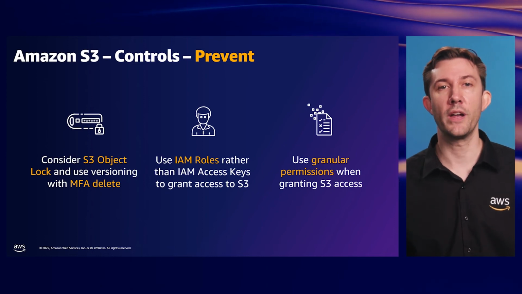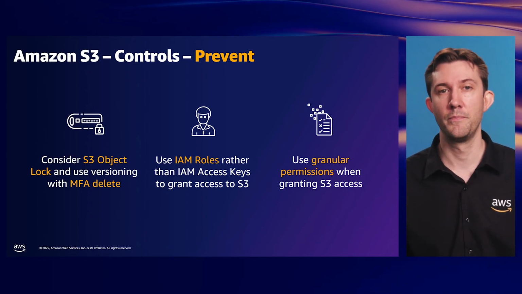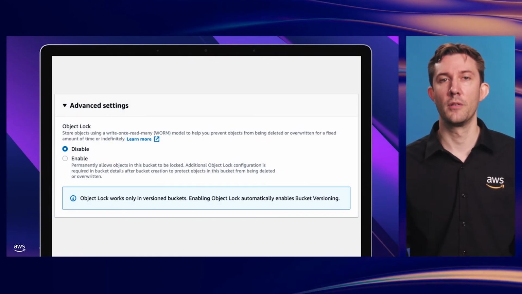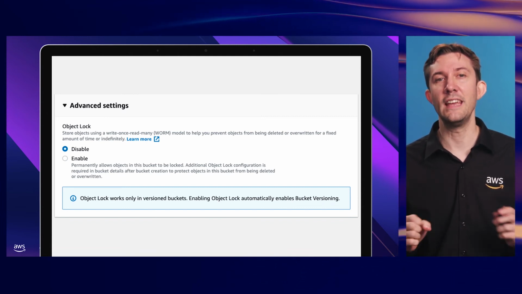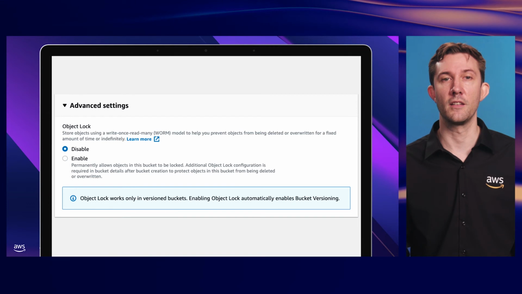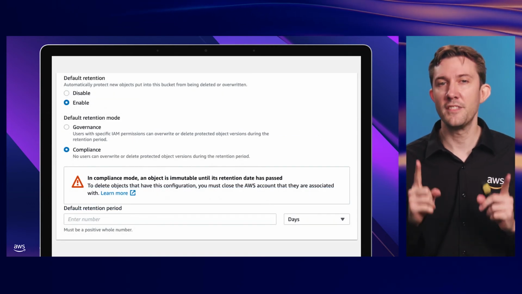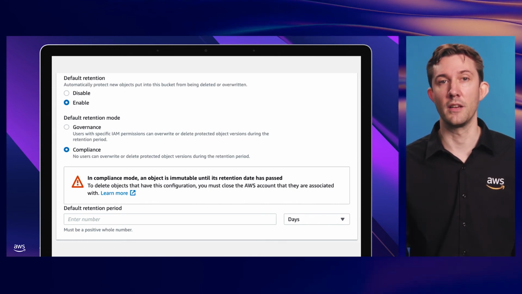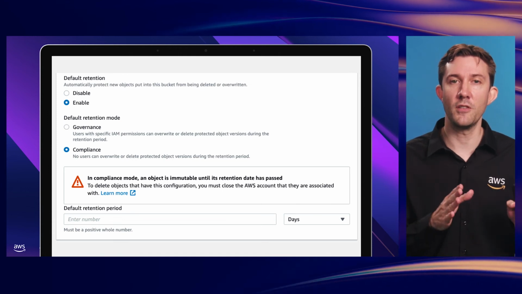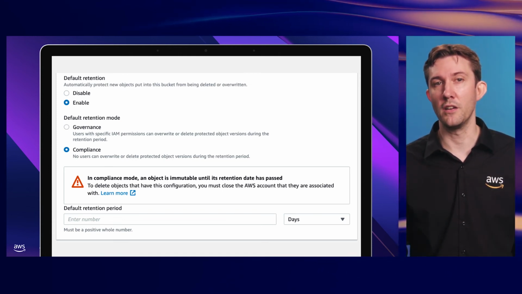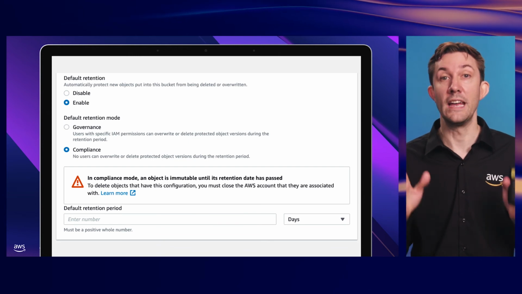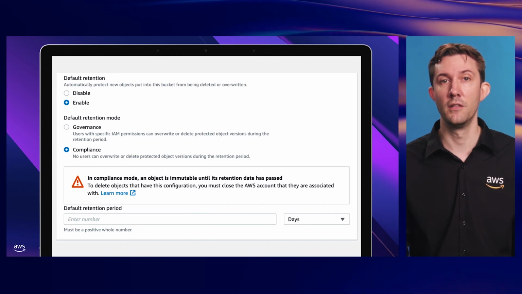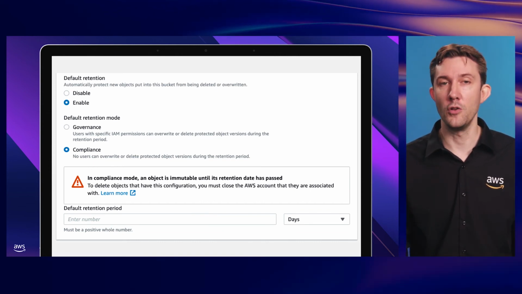Okay, a couple of quick Amazon S3 console screenshots. Object Lock can only be enabled on bucket creation, unless you contact support. But turning it on is as easy as checking a radio button in the advanced settings. However, a second step is required to ensure that the bucket retention period has been set correctly. Just keep in mind that in governance mode, objects can be overwritten or deleted by some users. However, in compliance mode, you need to close the entire AWS account to delete the objects. It's a very powerful tool, so use it carefully.